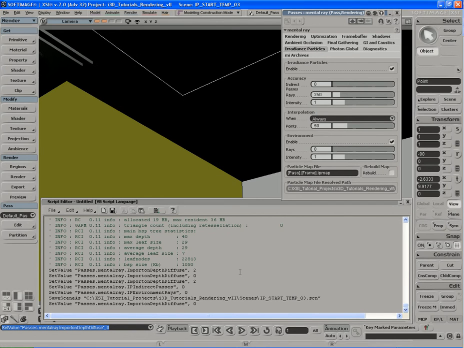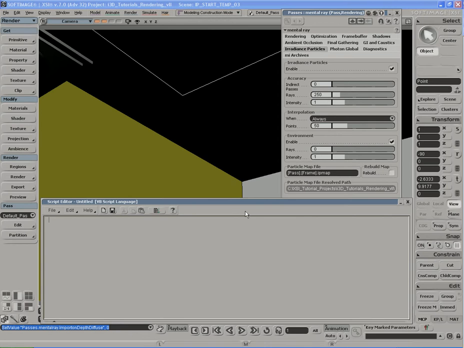I'm going to close that. I'm going to clear out my script editor here. Okay, I'm going to have to turn Rebuild back on. There's a couple of methods that we can use for rendering out for Irradiance Particles. We can render out with interpolation, like I said earlier, which renders out much faster. Or we can render out the brute force method without interpolation, which renders pretty nice, but takes longer to render.